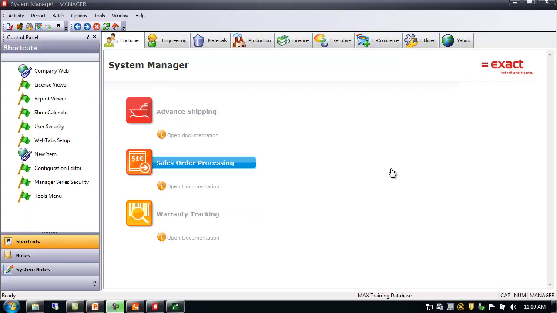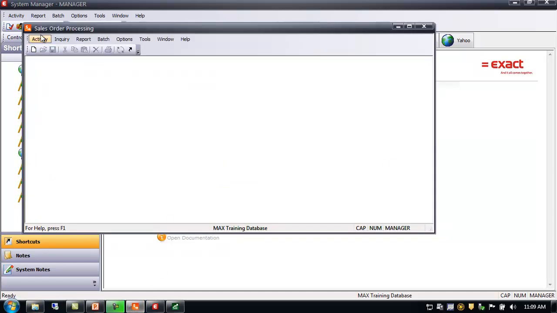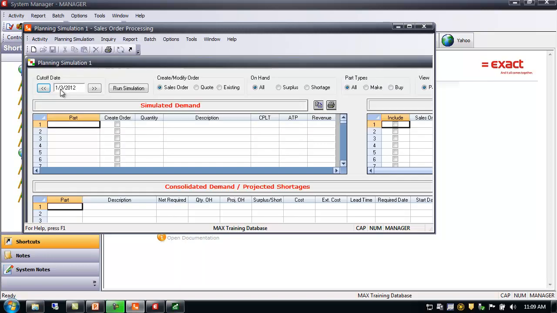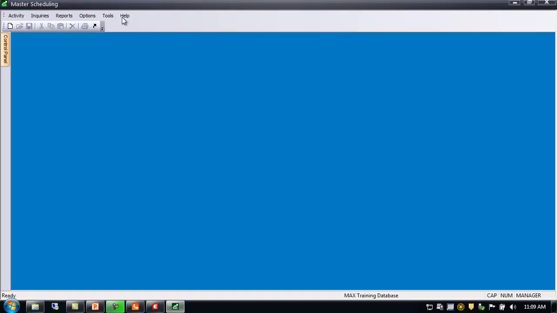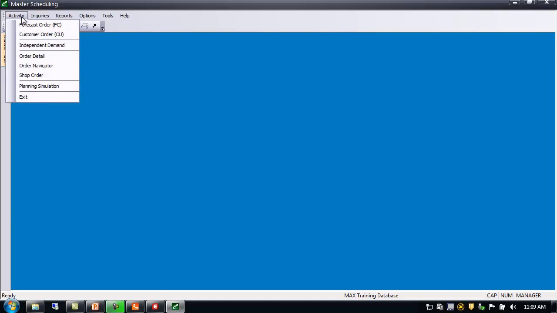Alright, so the planning simulation is located in two different places in Max. In sales order processing, it can be located by navigating to the activity menu and selecting planning simulation. Also, navigating to the master scheduling module, it's available through activity, planning simulation.